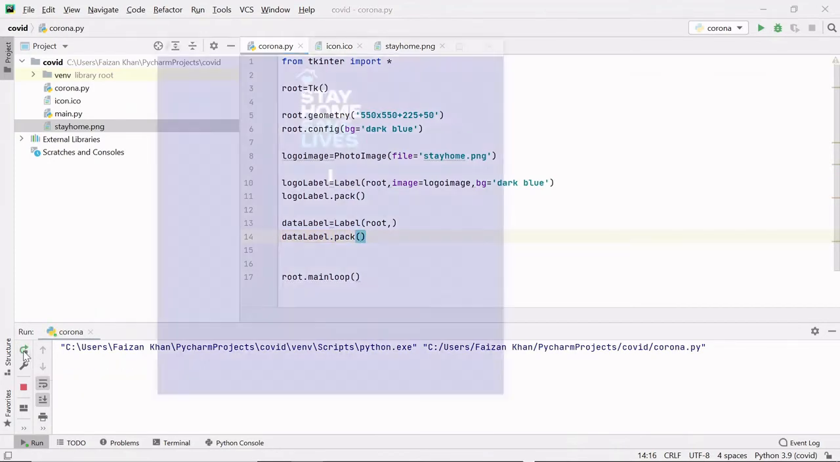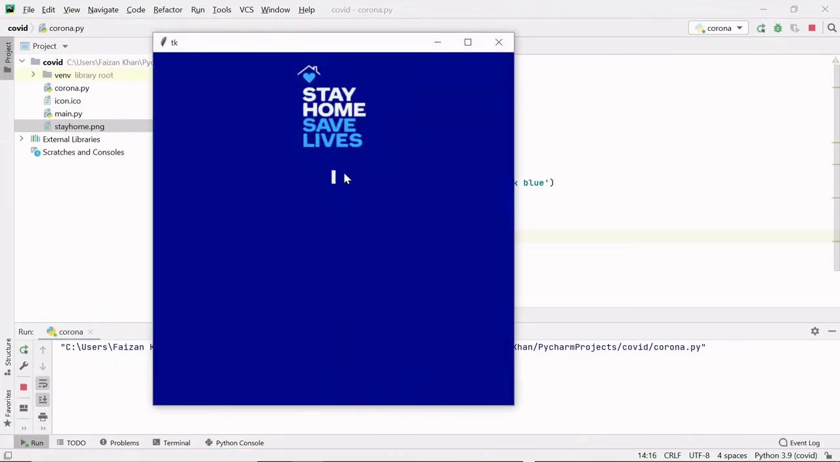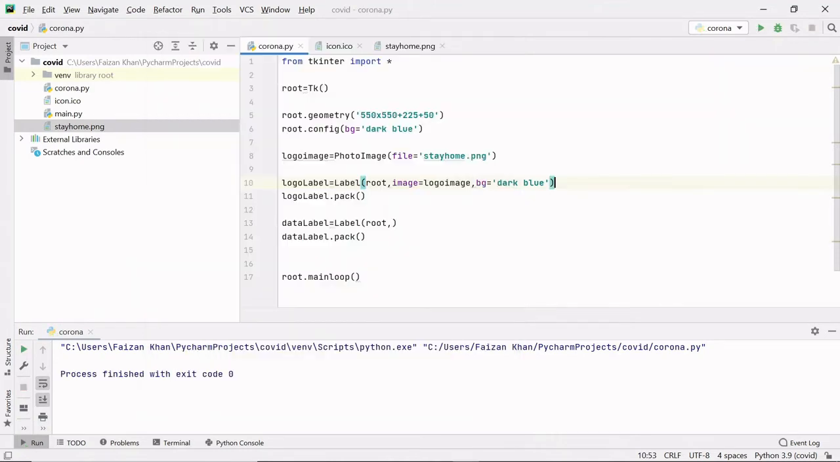So I'm going to write the data label dot pack method. If I run at this stage, you will see a label like this because it does not have any text or image on it. When we add text on it, its size will automatically increase. So for now, let me just add a background color of dark blue to this label.